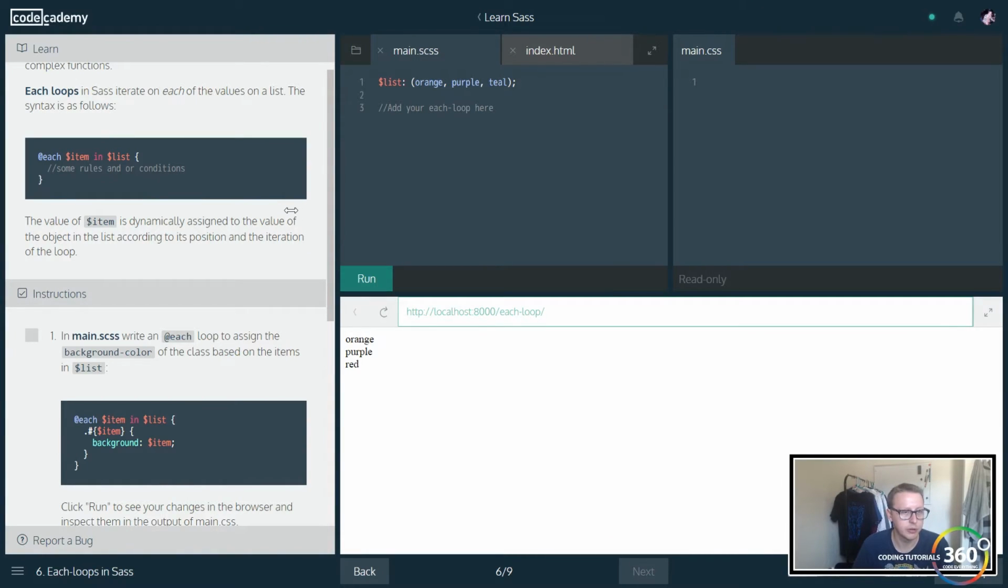So now we're going to add an @each loop. @each sounds like a for loop. We're going to iterate through each item in the list, and we're going to do some stuff on that. So let's go ahead and write an @each, and we'll say the item in a list. Our list is the variable, and this item is each item in the list. So it'd be orange, purple, and teal.